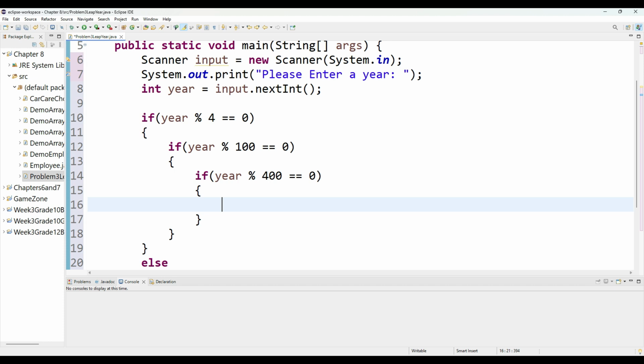So anyway, let's recap what we just did here. If the year is completely divisible by 4, then we will check to see if it is a century year. If it's a century year, then we would want to make sure that it is completely divisible by 400. So these are my 3 breakdowns: if it is completely divisible by 4, and if it's a century year, and if it is completely divisible by 400, then I know for sure that it is a leap year.